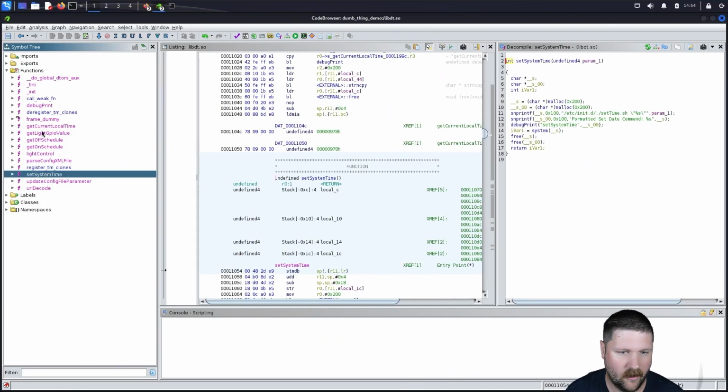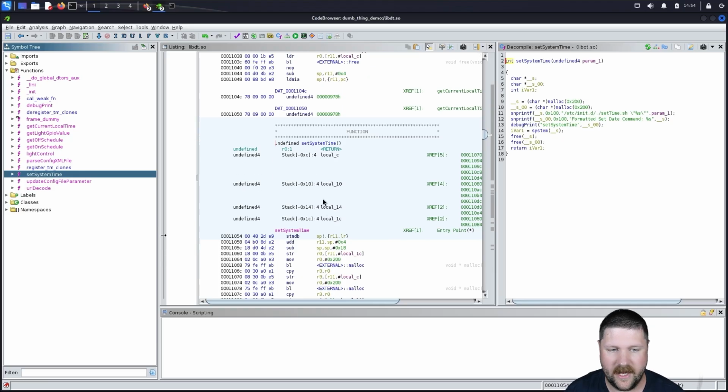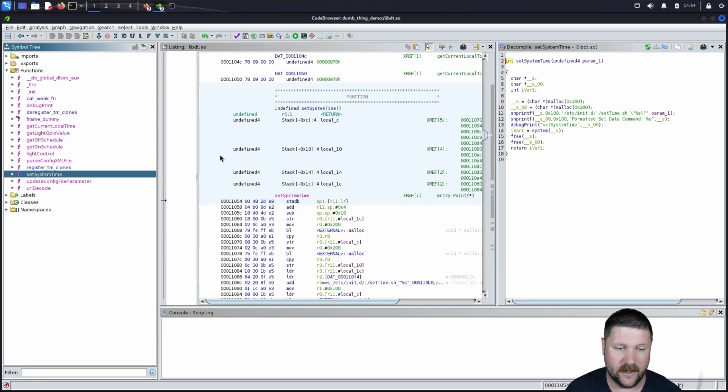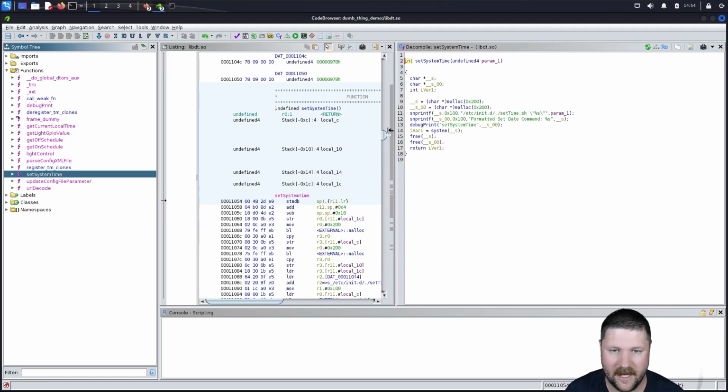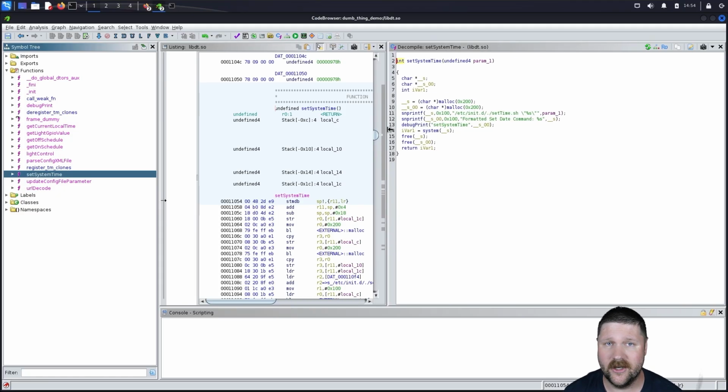If we click on this, it will jump straight to where set system time is. On the left here, we have the raw assembly of it. And then on the right, we have the decompilation view. This is what I'm most interested in because this is a C representation of what is actually happening in that assembly.